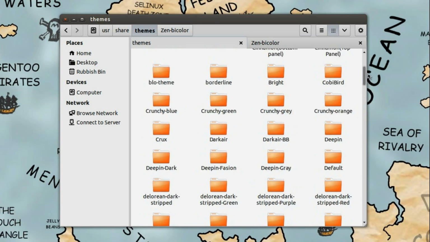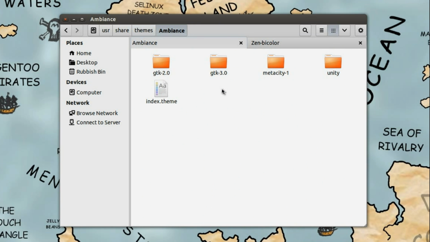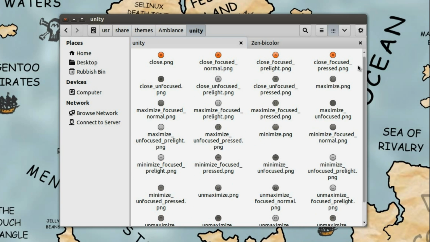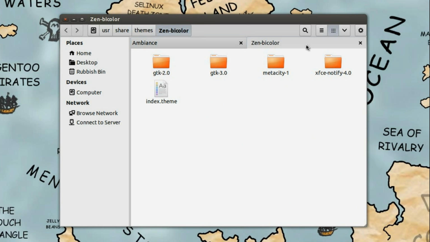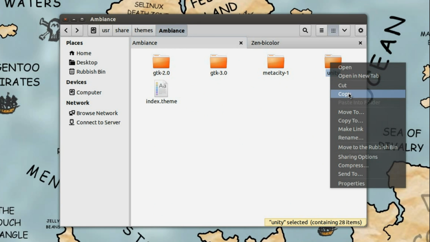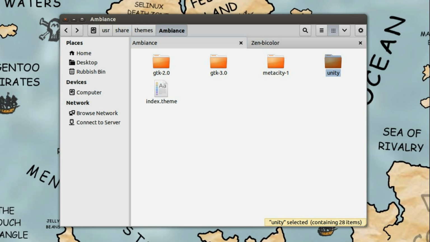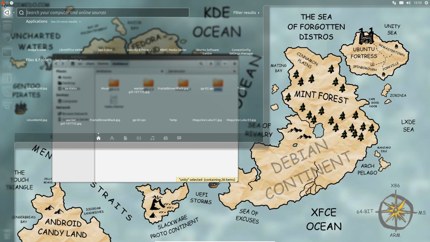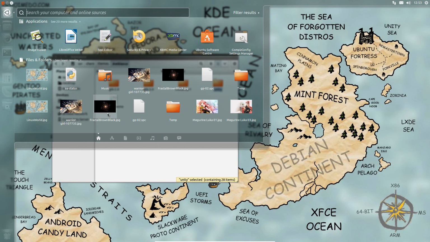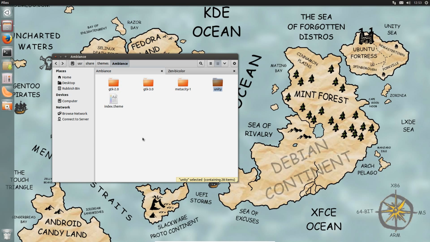To see what it should come with, I'll look at the default folder first. So look at Ambience. See, we have a Unity folder here with a variety of the close, minimise, maximise buttons here. So I need to create a Unity folder and fill it with the icons in Zen by Colour. So I've got a couple of options. I can either take the one from the Unity Ambience theme and copy that, because that way it still matches those icons up there, which I can't change.